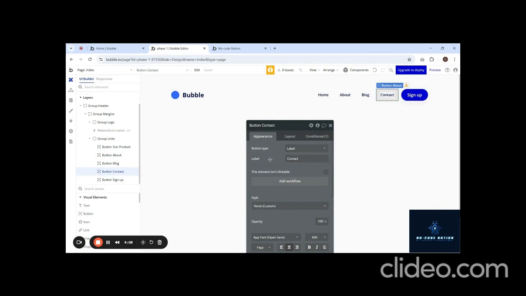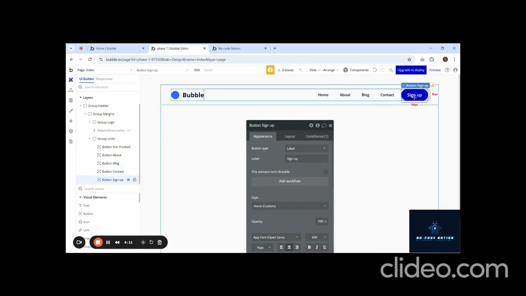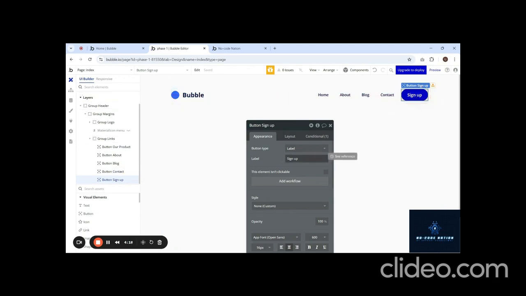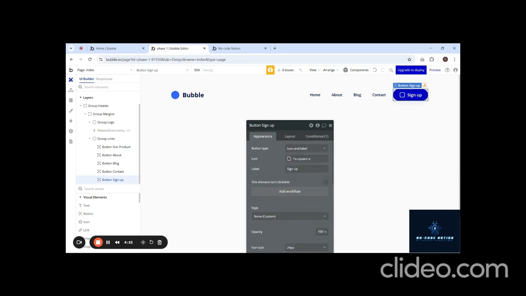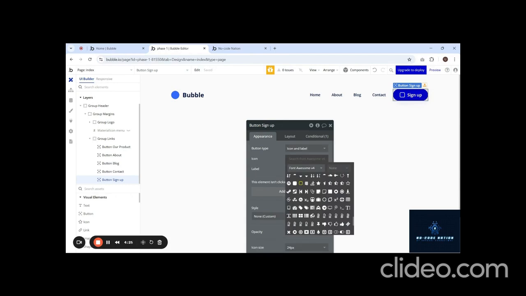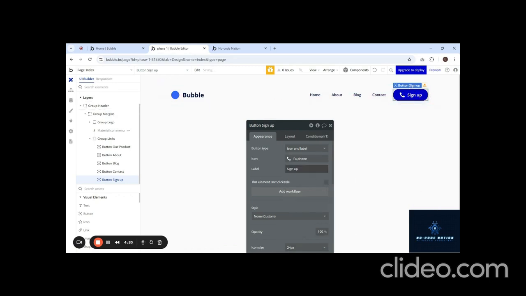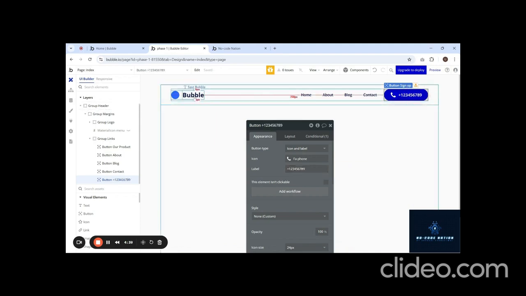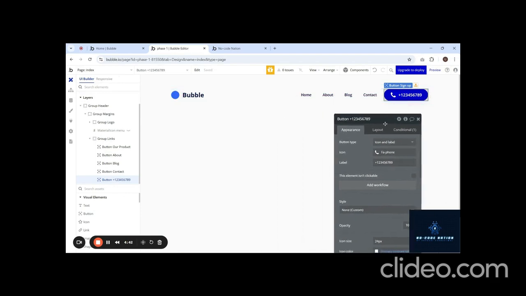See how easy it is. Do we have any kind of sign in, sign up? If we do, we can add it or we can change this button to anything which we like. For example, I wanted to make it an icon and label. For example, icon I wanted to select it to phone and wanted to add label of my number here. See, this is how easy it is to create an app.